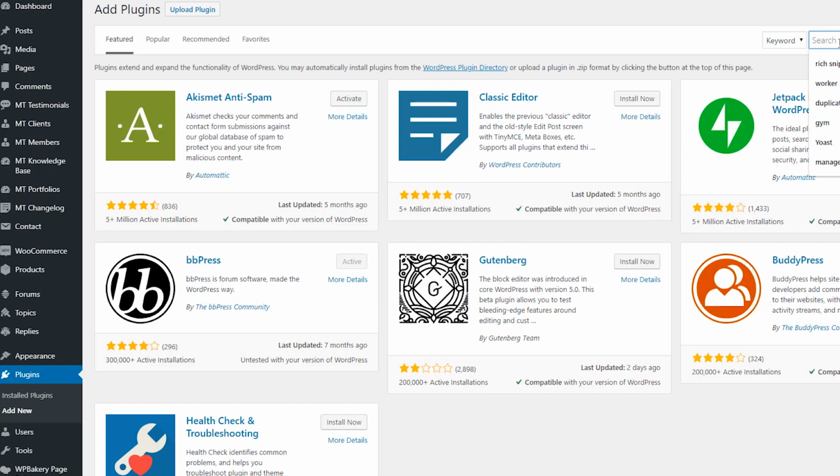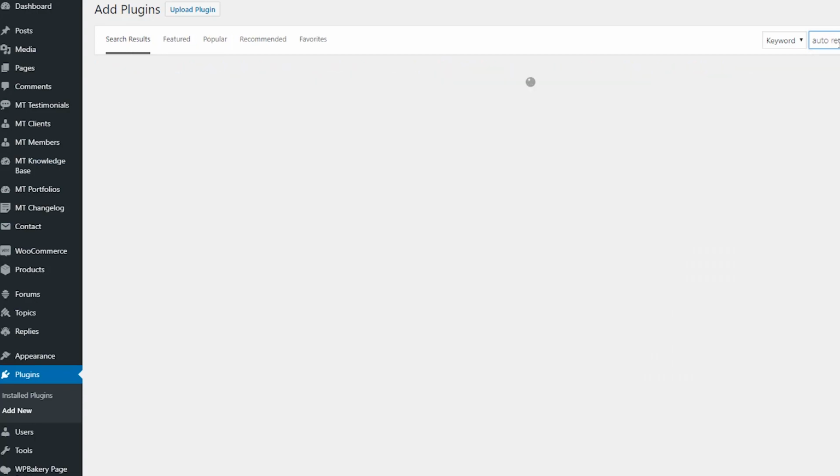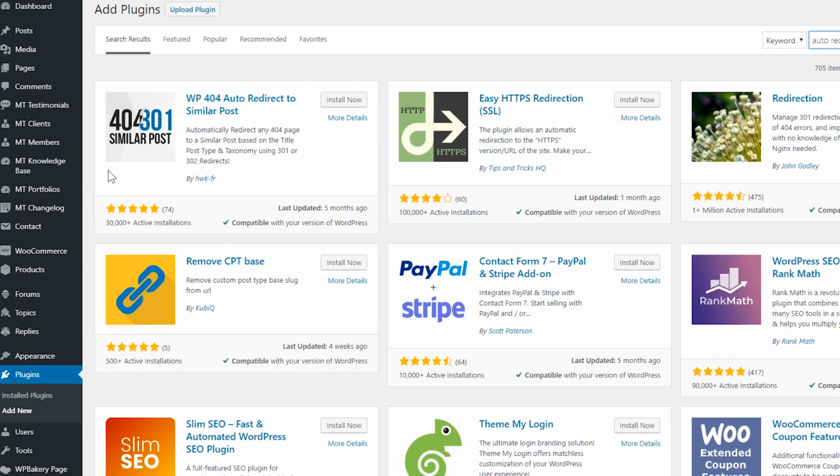If you think about what you want to do, ideally you'd want to automate your redirects. So type in auto redirect, and first post here with 74 stars is WP404 auto redirect to similar post. Now what this does is if it's going towards a 404, so the link is no longer there, it looks within your titles, within the post types, and also your tags, etc., for a similar post.